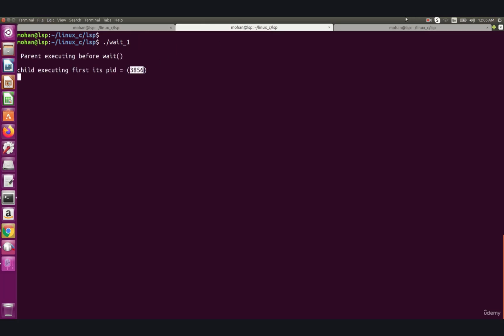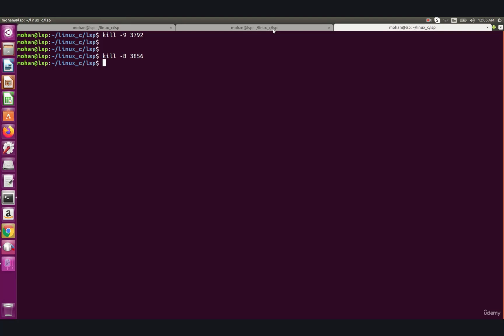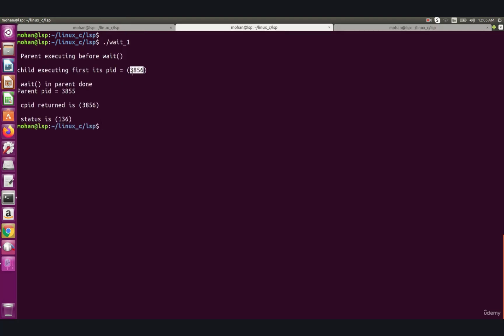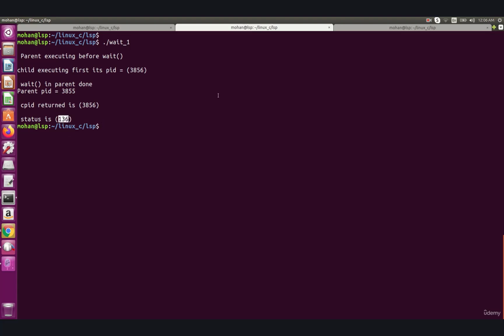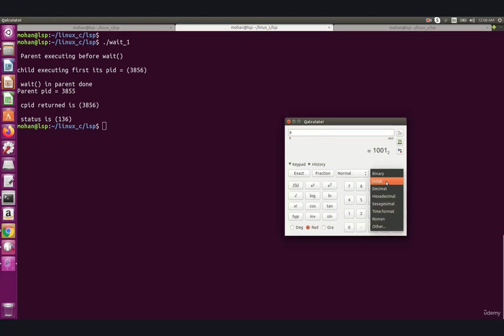So 3856 is the child process. Now we have killed the child process using the signal -8. So now the status is 136. Let's analyze the output here. So decimal 136, 136 in binary form. Sorry, this is not the correct one. Let's go back to the binary decimal. 136 in decimal in binary is.